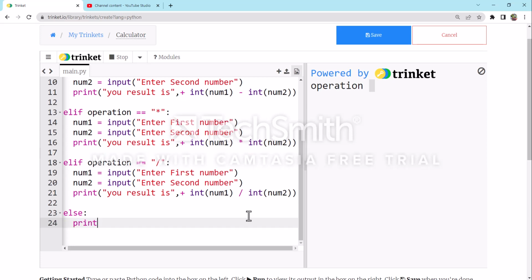Print, brackets, apostrophe, invalid number. So not invalid number, invalid only, or invalid enter. Now let's check, is invalid working? If I do operation 2, 1, invalid enter.